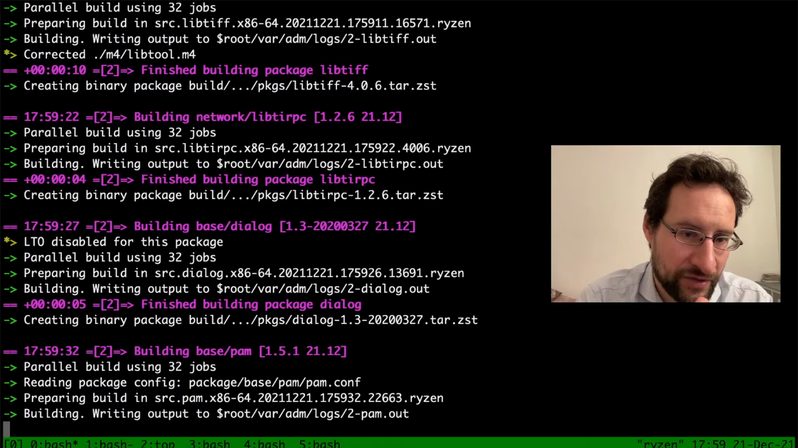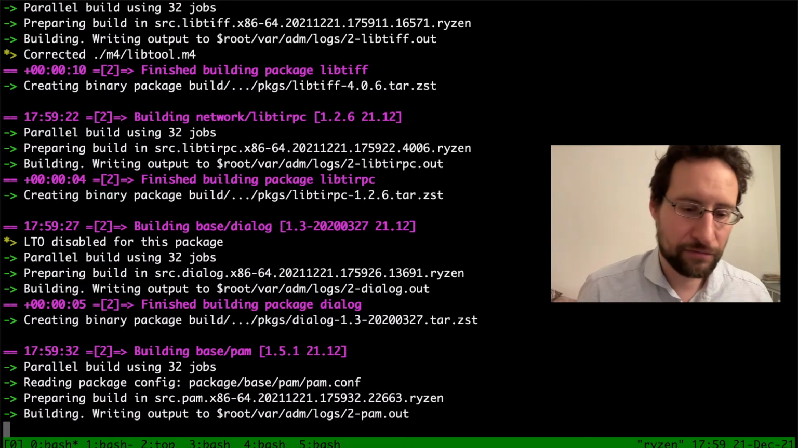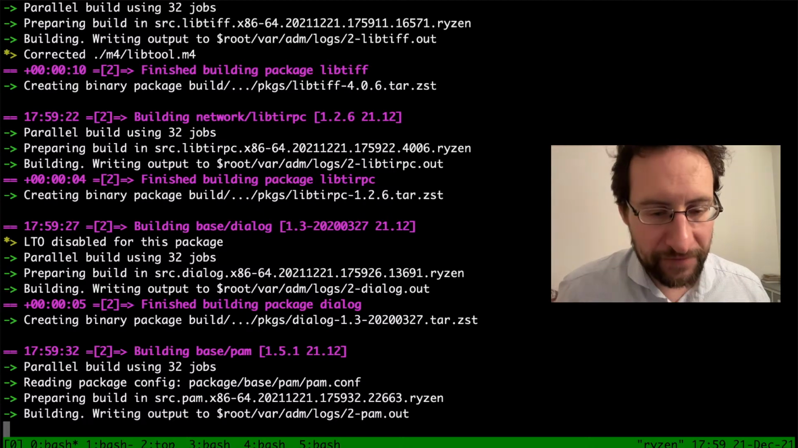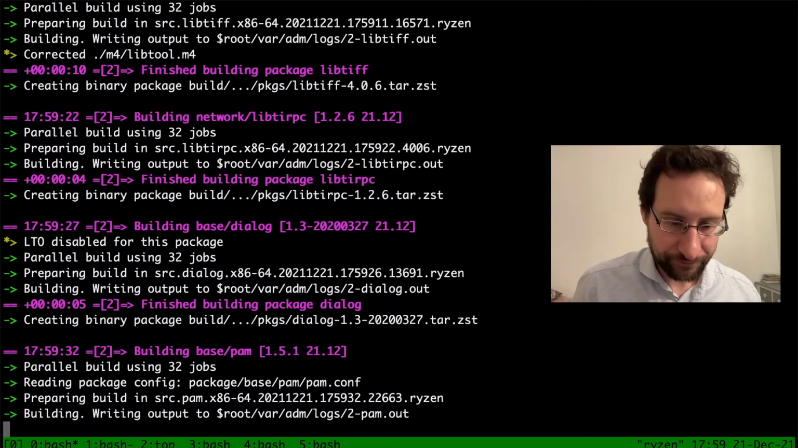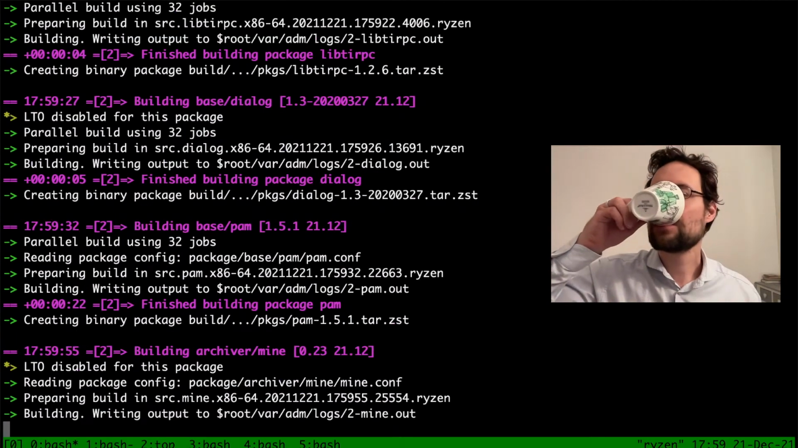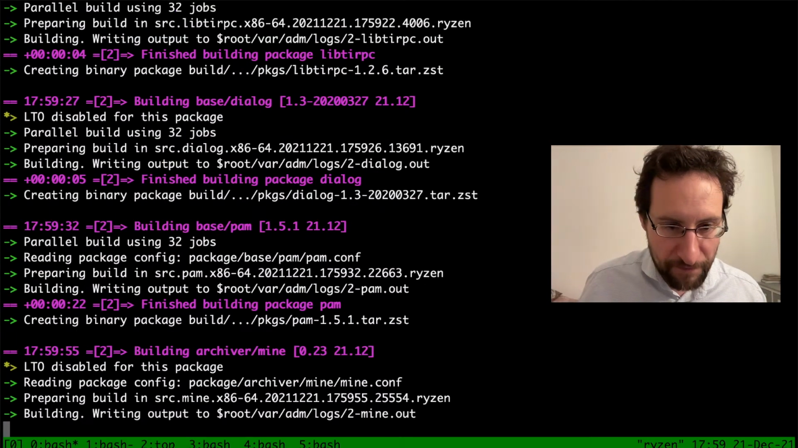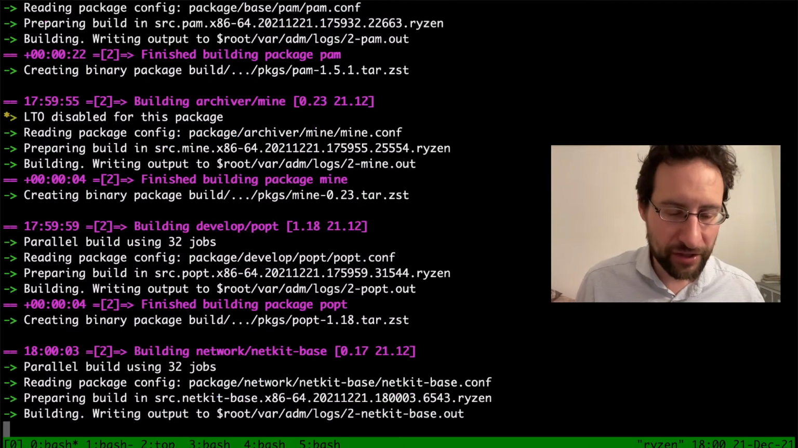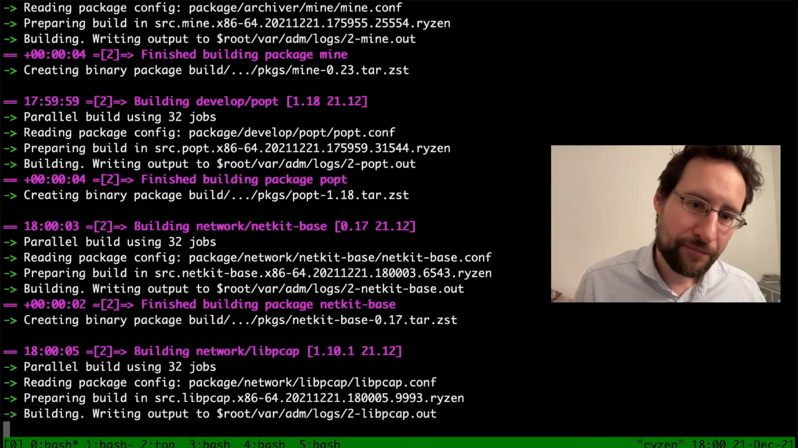C standard support library, libtirpc, RPC for NFS mounts and stuff, dialog for some scripting fun out of the box, PAM, the pluggable authentication module for your fancy login support, infrastructure stuff. Mine, our soon to be replaceable binary packaging stuff. popt, for you can never have enough C parsing.